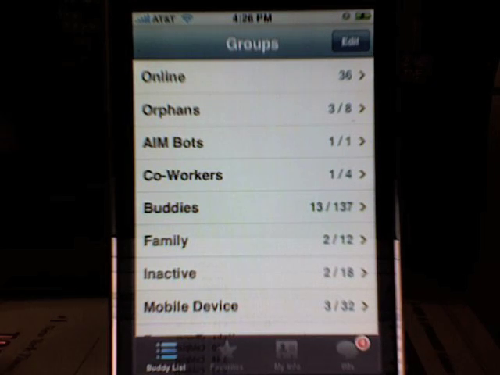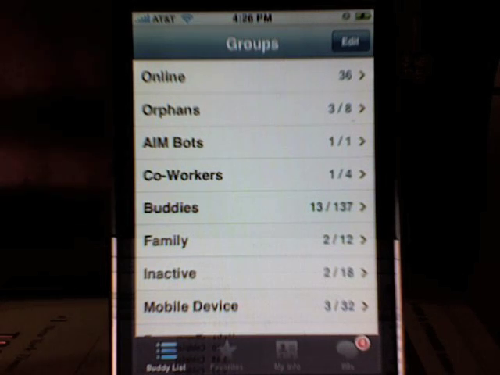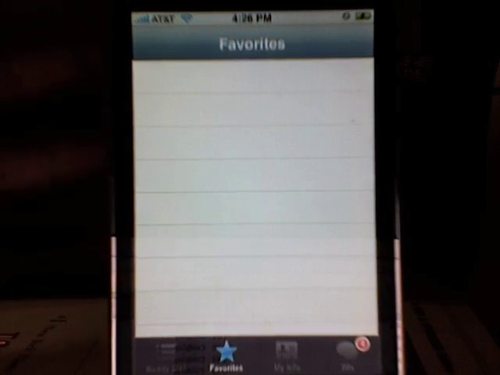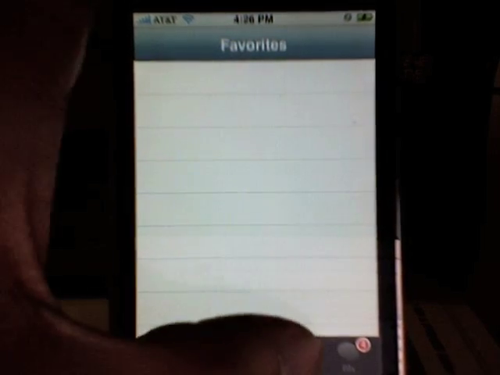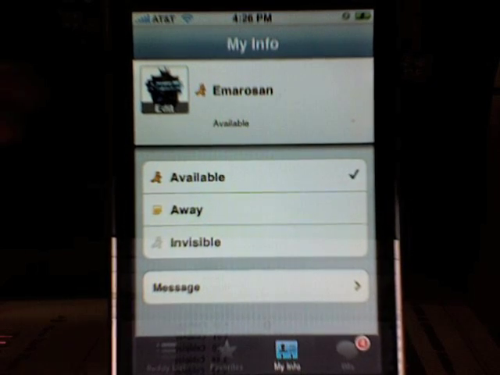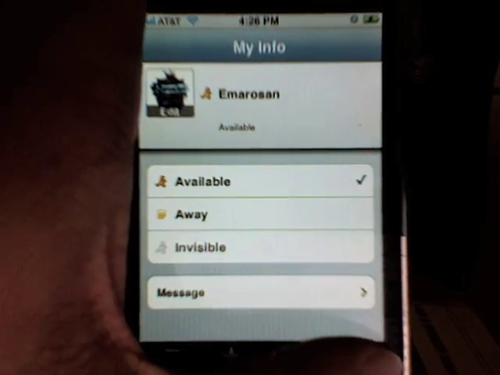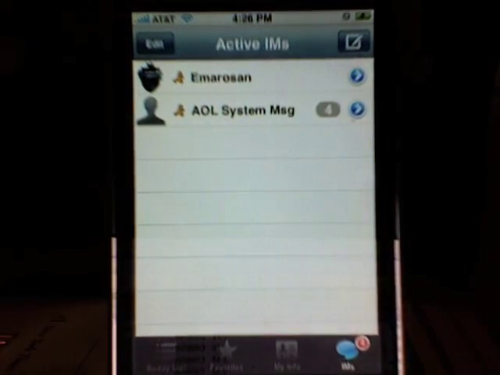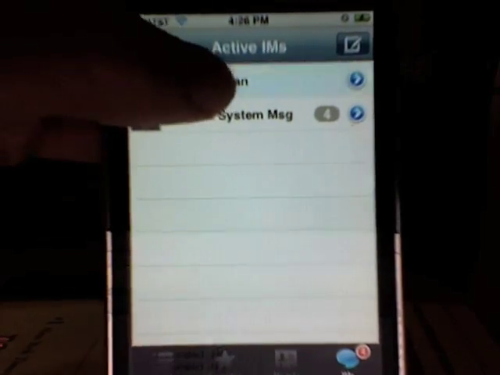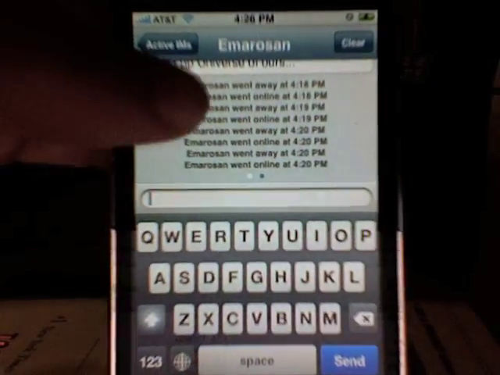As you can see, your buddy list by groups. Of course, see it straight up. I'm not going to show it because I don't want to show all my buddies. You can also see your favorites there and update your very own info as well, whether you're away, visible, all that stuff, messages and away messages. You can also look at all your open IMs. So you can see some IM with myself here.